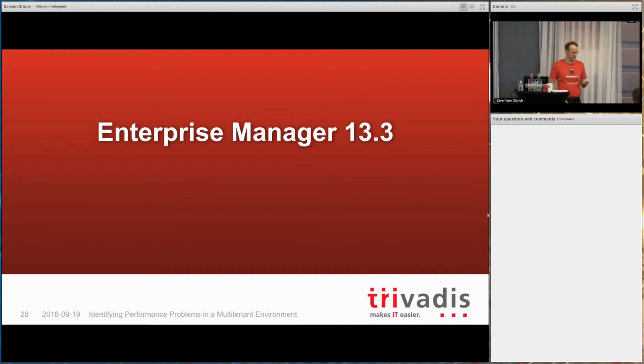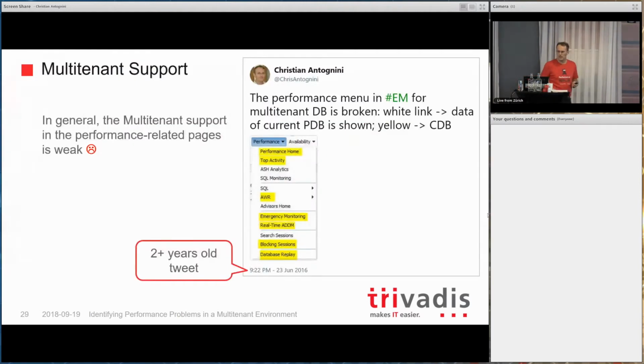So what is important to know there? First of all, I would say in general, the multi-tenant support in the performance-related pages is really not good, or weak, as I write it. Already more than 2 years ago, I tweeted this message saying that in my opinion it's really not good, because depending on which menu entry you click on in Enterprise Manager, you get information from a PDB or from a CDB. I will show you in a moment what I mean by that.